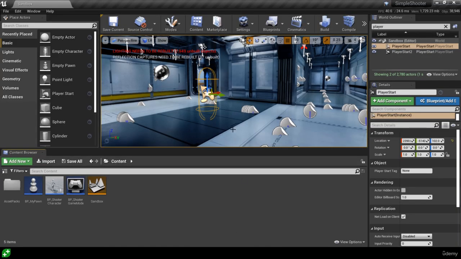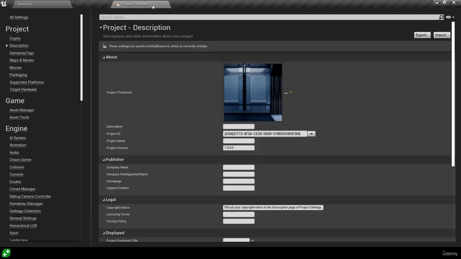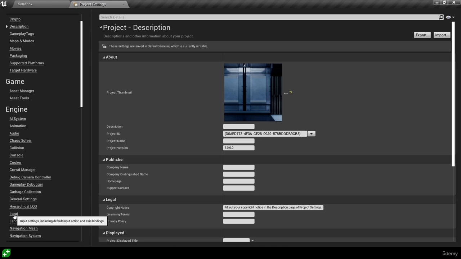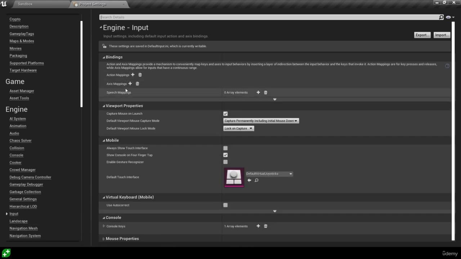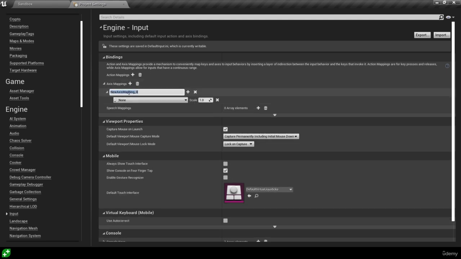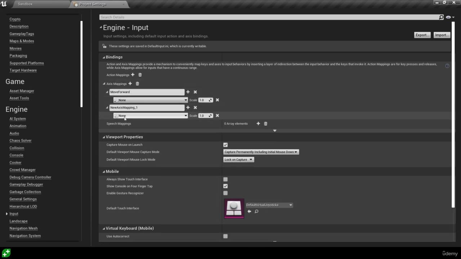So let's go back over into Unreal, go to Settings, Project Settings, and then I'm going to dock this down so we can see it very clearly. And we're going to go to the Input section, so Engine Input, and set up some axes mappings and some action mappings. So the ones I'm going to deal with right off the bat are the axes mappings for, we're going to have first of all a move forward, and we're going to have also a look up.